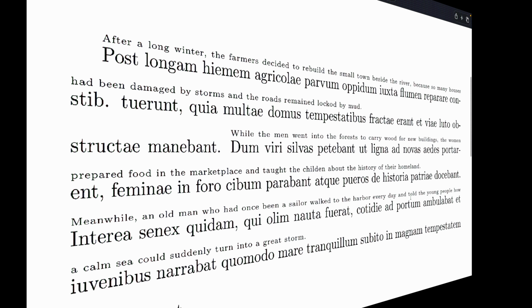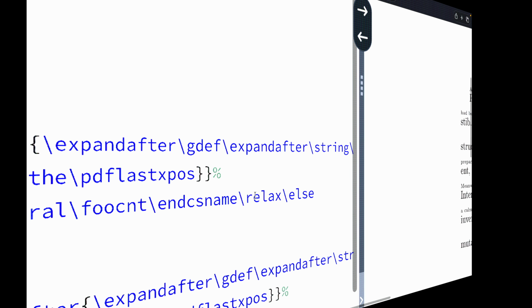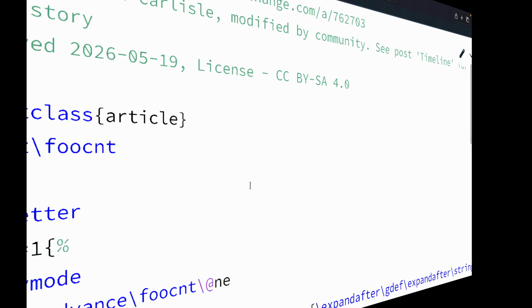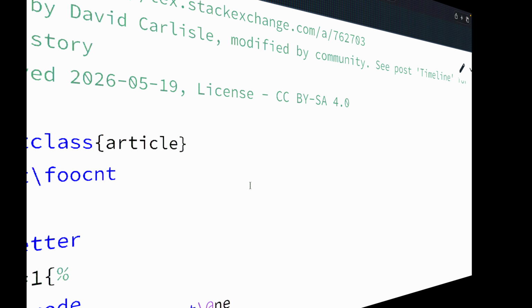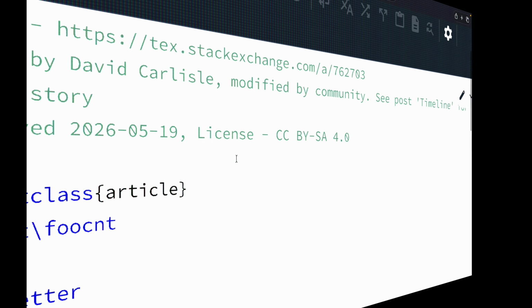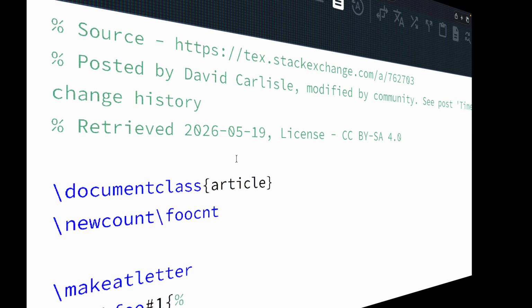Today we are looking at one of the wildest TeX macros I've ever seen. It comes from a TeX Stack Exchange answer by David Carlisle. It shows how TeX can directly manipulate PDF coordinates to align floating text perfectly with surrounding paragraphs. If you have ever wondered why people call TeX a programming language disguised as a typesetting system, this is the perfect example.